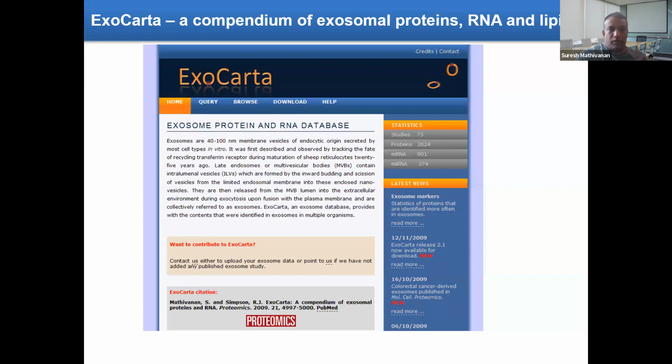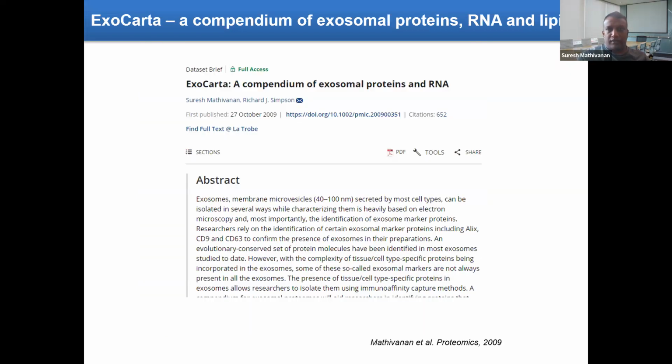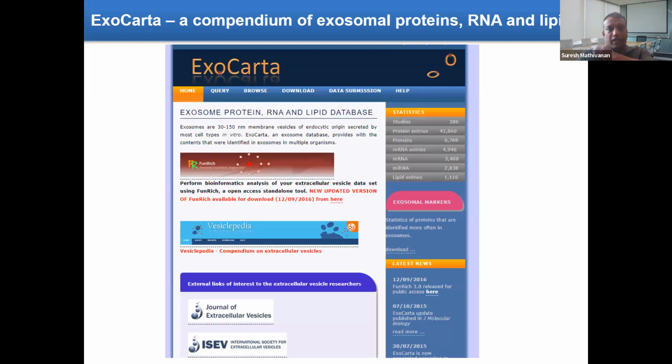As we all know. So this was published initially in 2009. As you can see, this was the initial publication in Proteomics when we described this. And I thought, okay, this is probably the last of it, and we're not going to go into other EV subtypes. But then when we started to understand this more and more, we understood the complexity in terms of the biogenesis. And we also started appreciating there are more EV subtypes than what we knew of. So the last time we updated ExoCarta, we had somewhere like 286 studies, and these are the statistics that you can see, where we had around 42,000 protein entries.